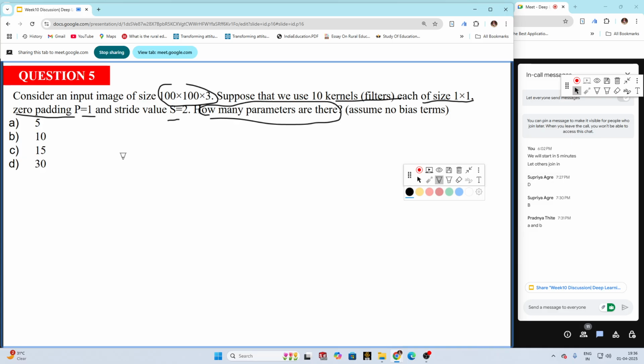So they are asking how many parameters. How do we find the number of parameters? The number of parameters will be equal to your kernel size, that is f, into the number of kernel filters. Let's say the number of kernel filters is k. So first we need to calculate this f, or the kernel size.